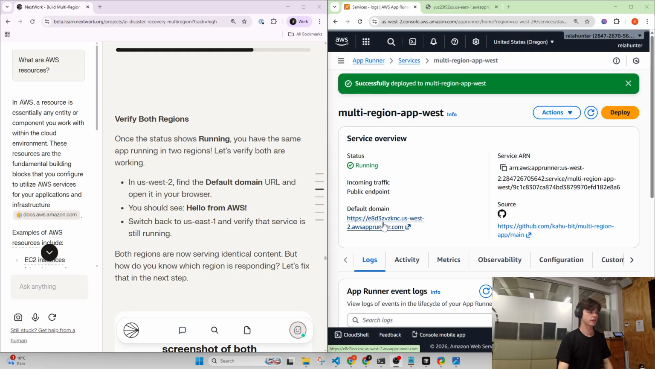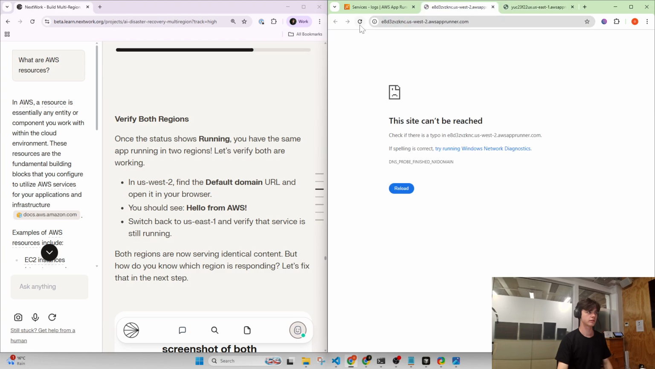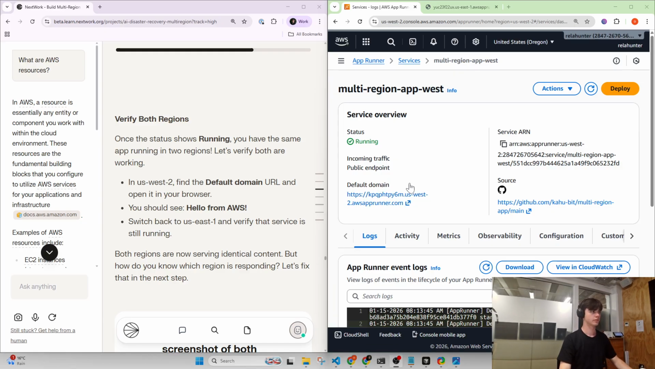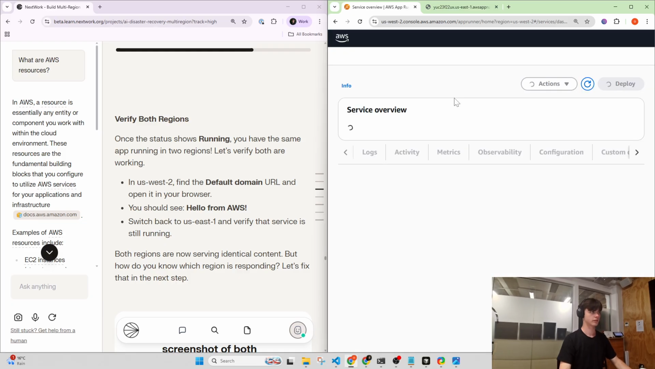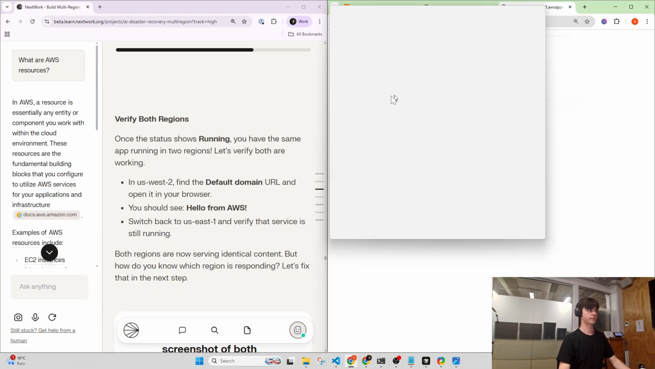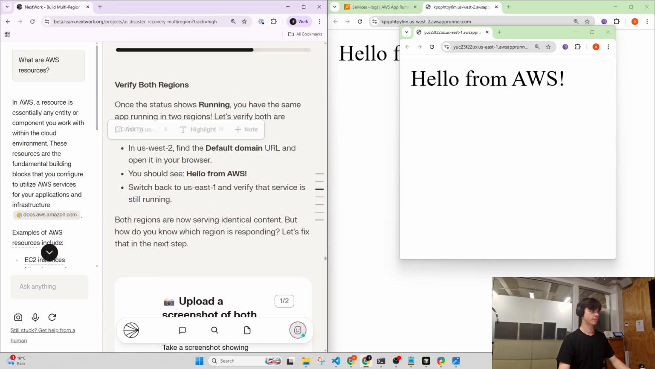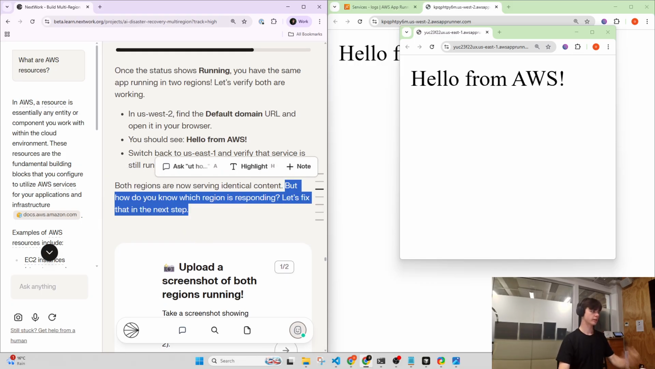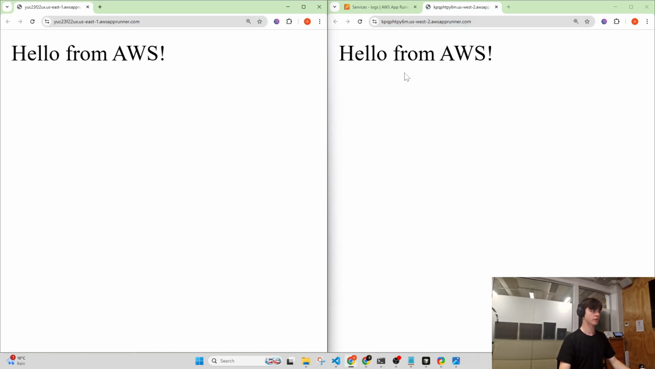Cool, so we can see that's been deployed. So we can load this. See if that wants to refresh. Not yet. Refresh, oh, refresh maybe. Okay, we're good. So both on West 2 and East 1, we get the same hello from AWS. Cool. Awesome. But how do you know which region is responding? Let's fix that in the next step. So I'll just take a screenshot of both of these side by side.